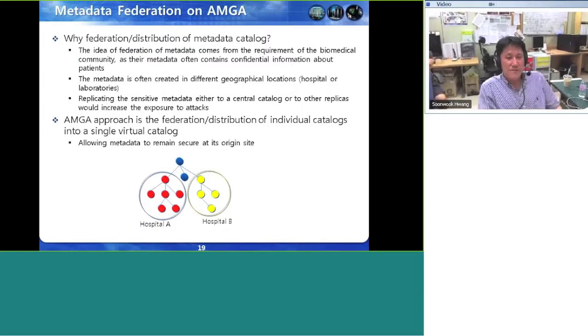The idea of federation of catalogs rather than replication of catalogs comes along to address the security concerns of the biomedical communities, as this metadata often contains confidential information about patients, where the metadata is often generated in different locations like different hospitals or laboratories. Duplicating such sensitive metadata concerning patients' medical information either to a central catalog or other replicas would increase the risk of exposure to malicious attacks.